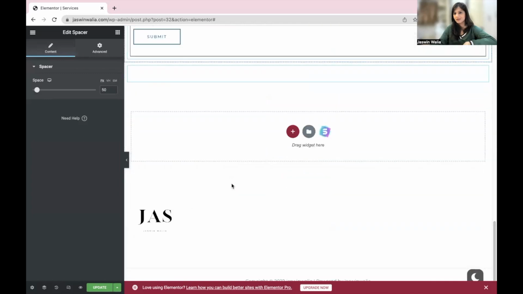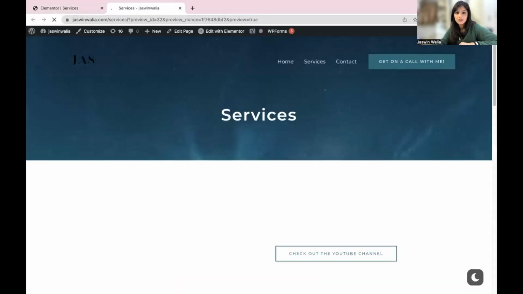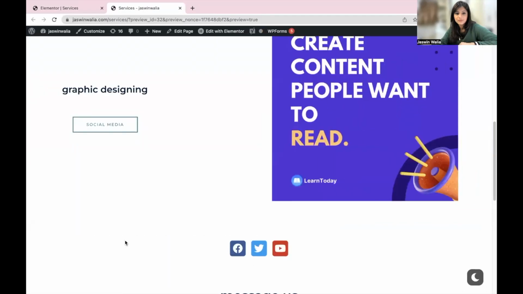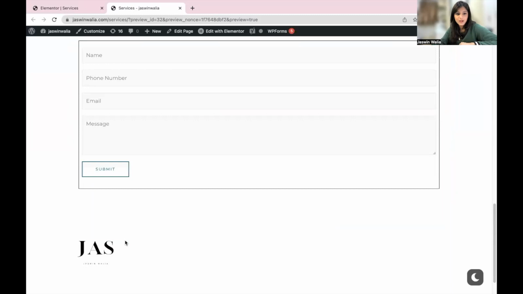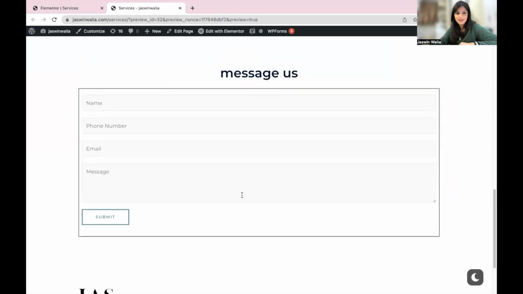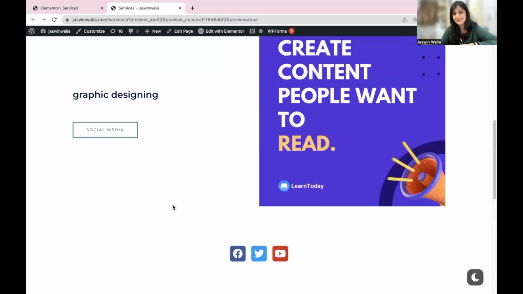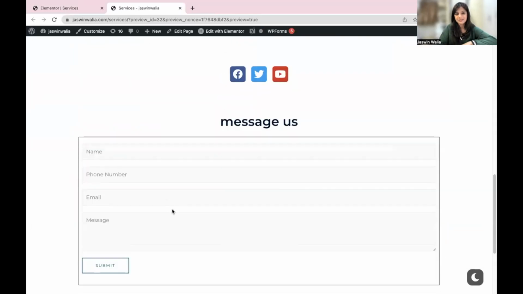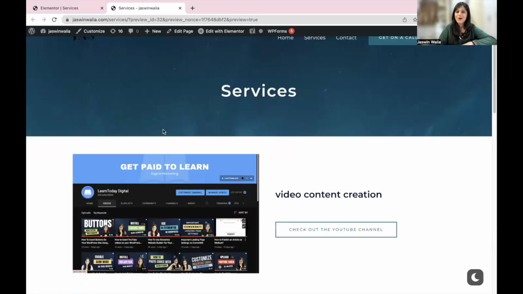Once you're happy with the contact form that you have added, you can go ahead and just click on update, or publish if you've created a new page. So I'm going to click on update from here and we can preview changes. All right, so as you can see, we have our contact form appearing right here on our services page, which looks pretty cool. It faded in. We added an animation, so it faded in, which is awesome.